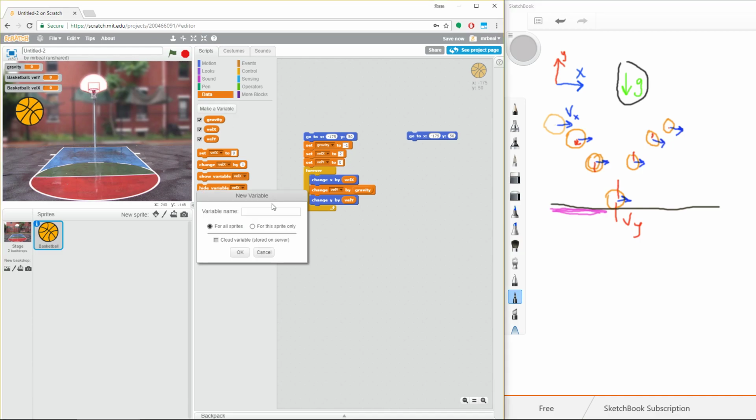So let's make a new variable. Let's call this one our minimum y, min y value, because we never want the ball to be below our minimum y value. Now because this is for the ball, it's going to be for this sprite only.